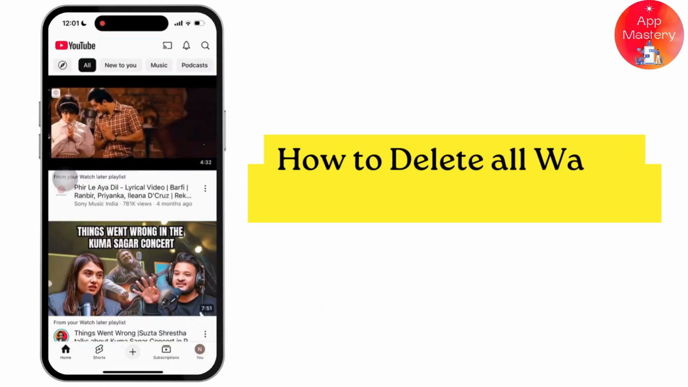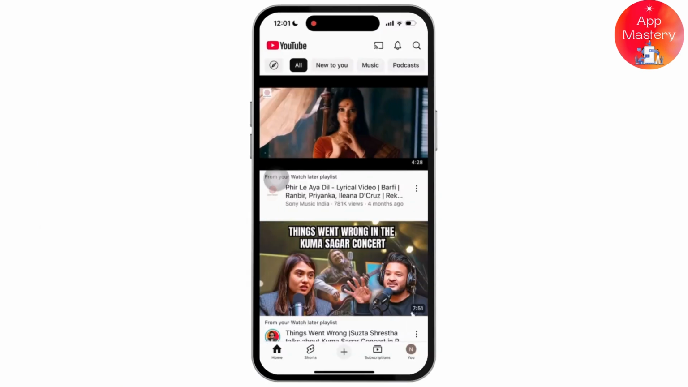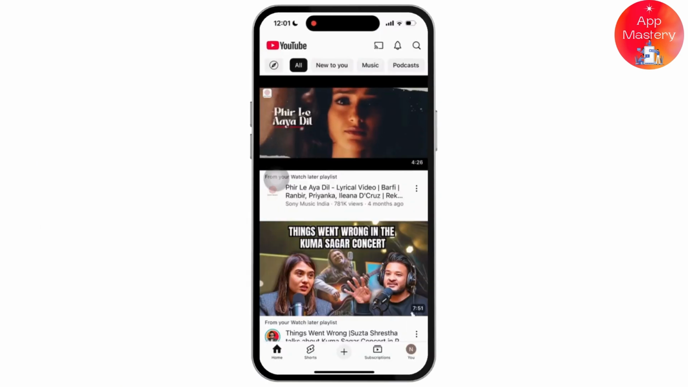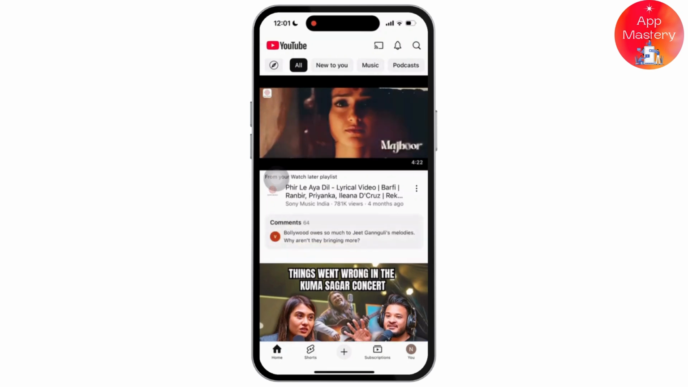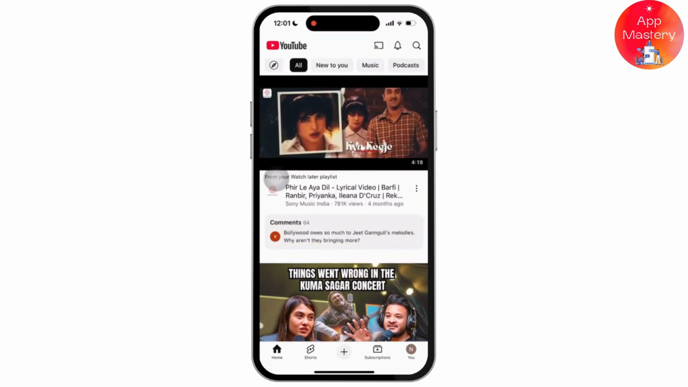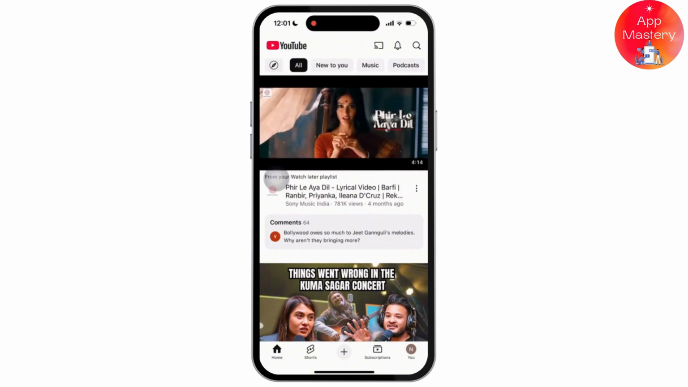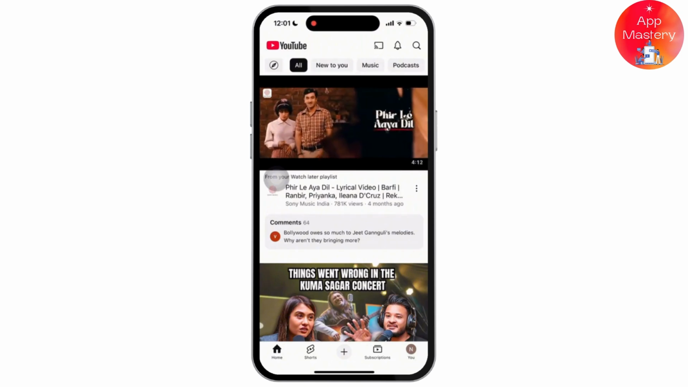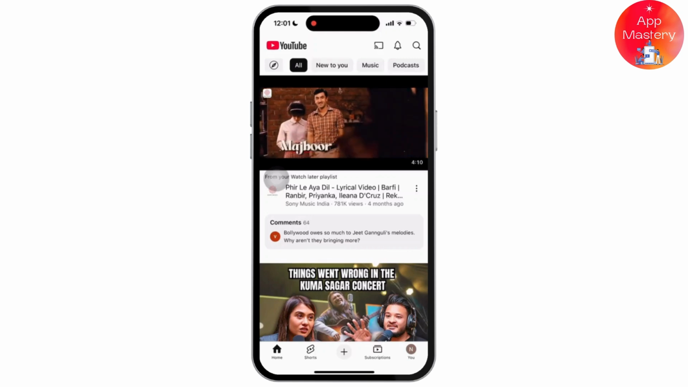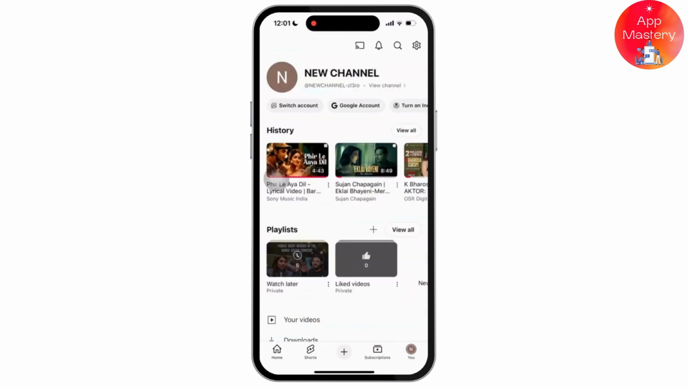If you have added multiple videos to your Watch Later playlist and want to delete them all, then here is how you can do it quickly. Follow these steps. Firstly, open the YouTube app on your mobile device and make sure you are logged into your YouTube account. Once logged in, tap on the profile icon at the bottom right corner of your screen, or your initials shown there. Now from there you can see the Watch Later option available in the playlist.